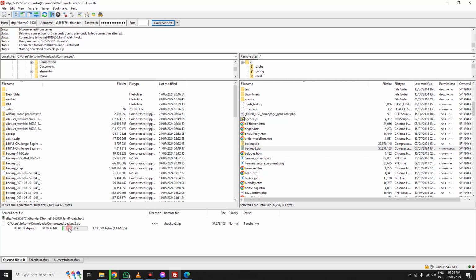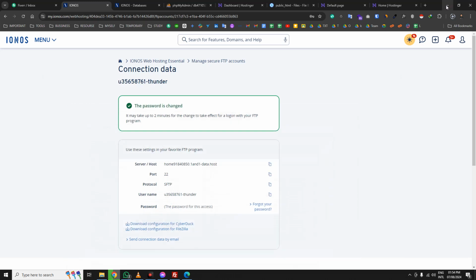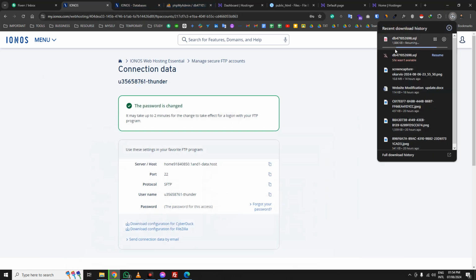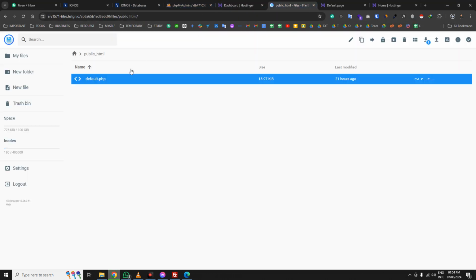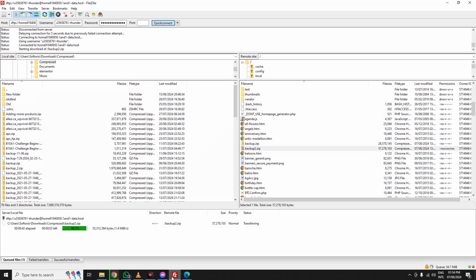Yeah, transfer. Yeah, it is starting and speed is good. Okay, so I think it needs a few minutes to download, not a few minutes, a few seconds. Okay, I just minimize and database also downloaded. Let's go to the Hostinger file manager, and we remove the default PHP file, and here we will upload our existing files.